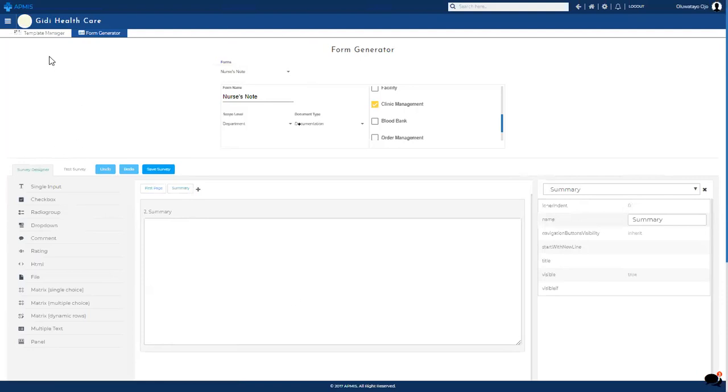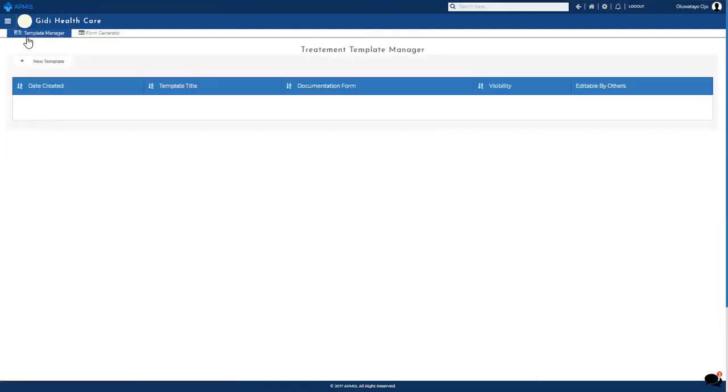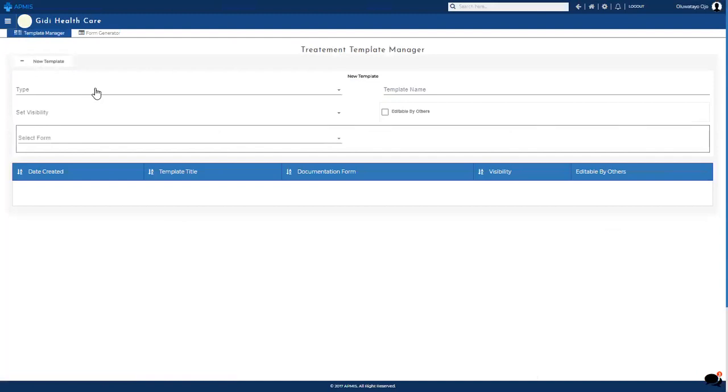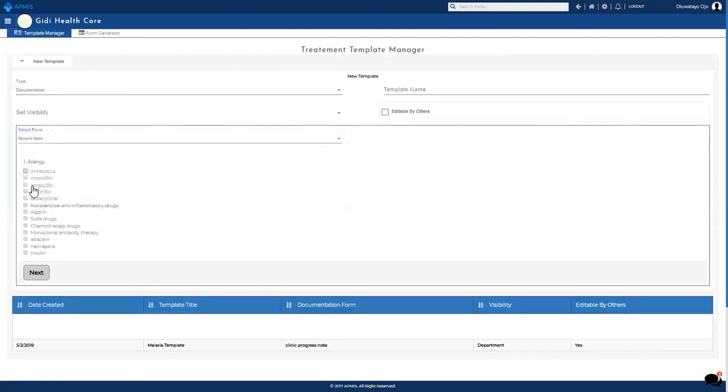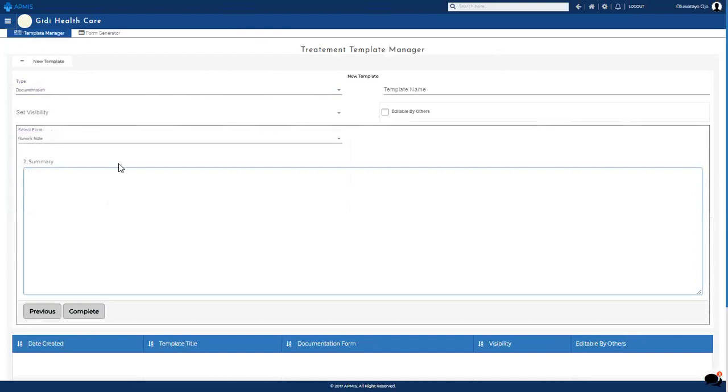Another thing I would like to show you is the order set, template for order sets. Now, once we come here, we click on new template, we click on the type. Remember, we chose documentation the other time. So in this documentation, if we choose the documentation, this select form here, our nurses notes will also be there. If we click on nurses notes, we see, okay, allergy, next, summary.